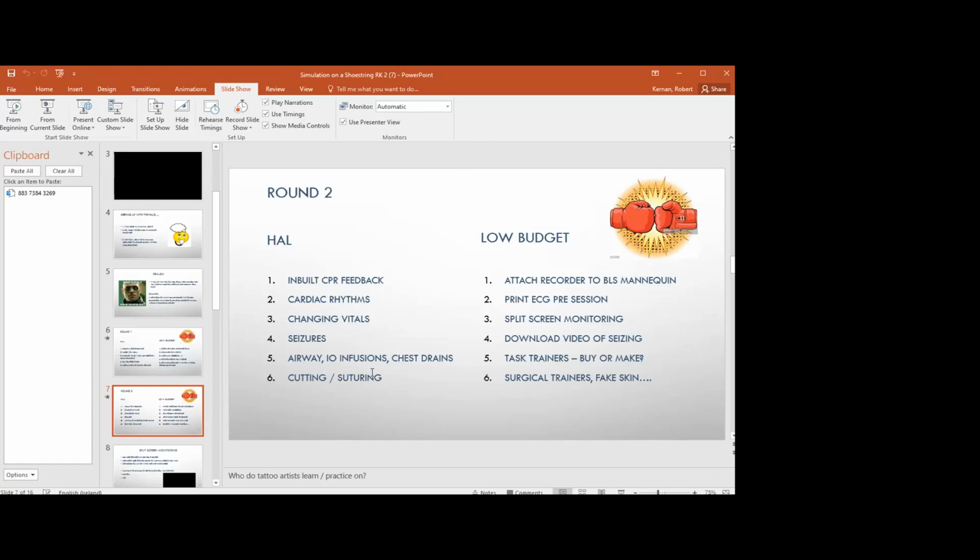Similar features on the high fidelity mannequin would be when they show a mannequin seizing. Again, that's not something that we can portray really with low fidelity mannequins. However, if it's an important part of your learning objective, you always have the option to download a video of a patient seizing, in order to make sure that they're in the mindset that that is what they see once they see this patient. Or equal to that, simple prompts will also ensure that you can go down the route of control of seizures.